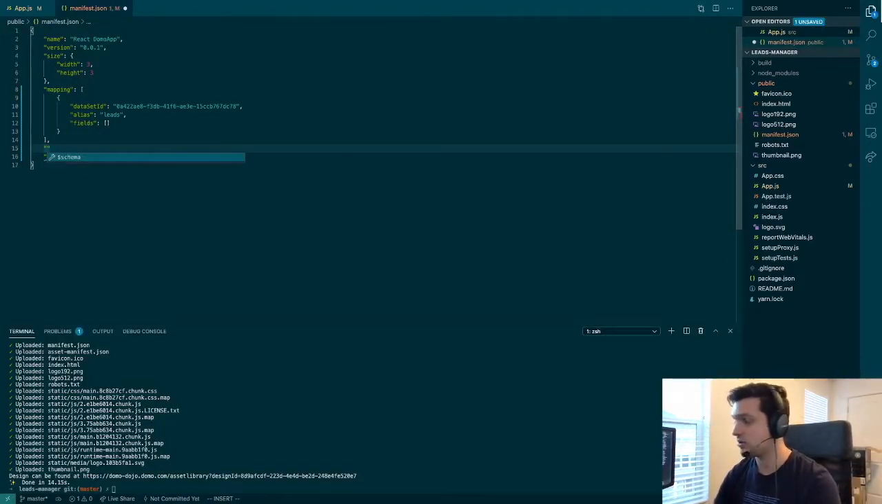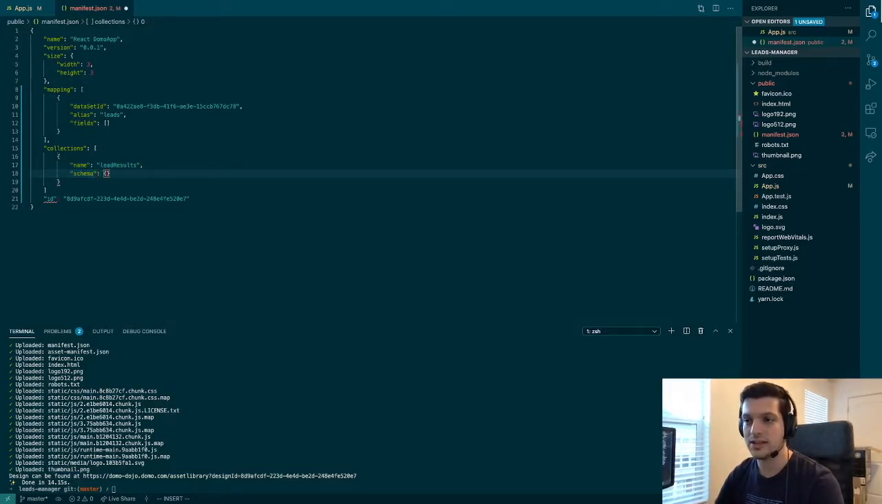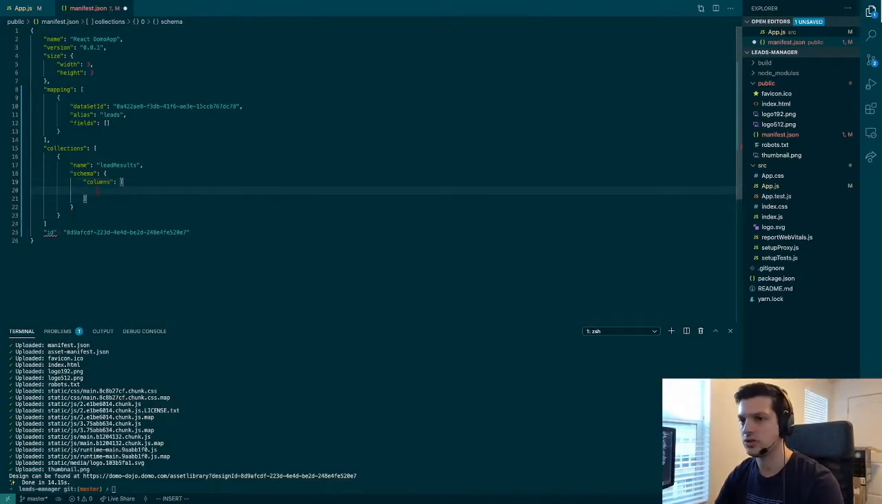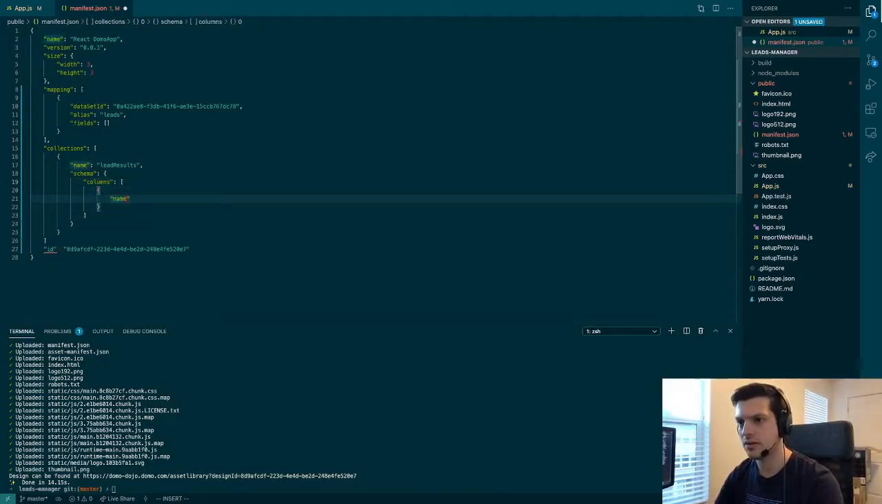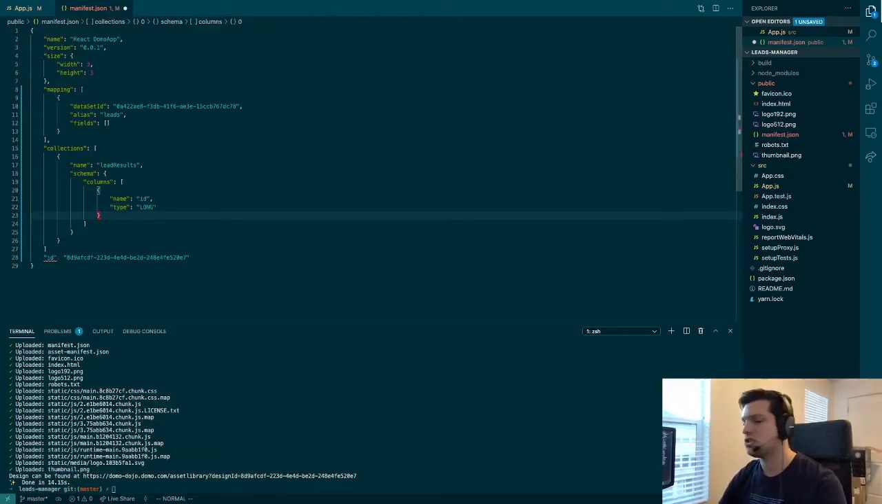Actually writing data to Domo, we'll need to add in a collections key, which is an array of objects. One of these objects is a key name. We'll call it lead results. That's the name of the collection. And since we're going to be syncing things back to Domo, we actually have to add a schema. Give it columns, which is also an array of objects. The first column is ID, and its type is long, which stands for long integer. So just an integer.